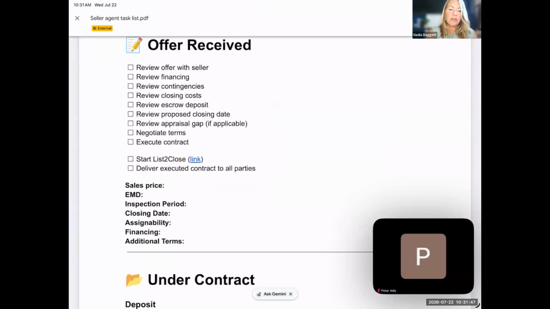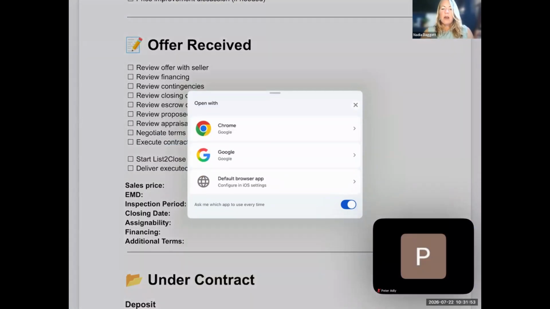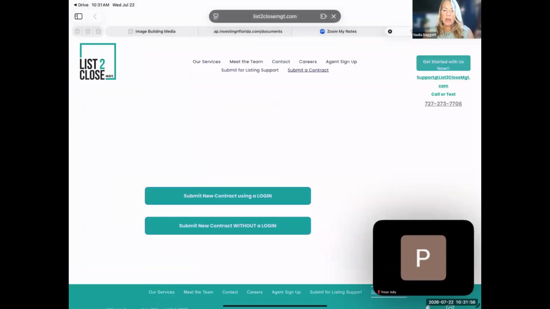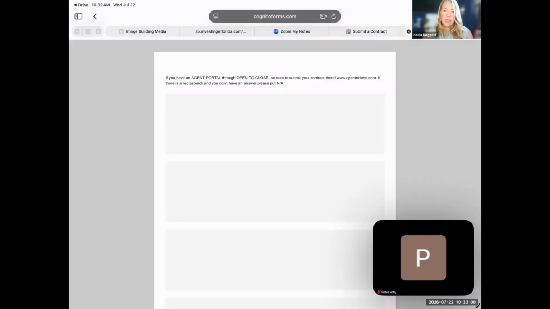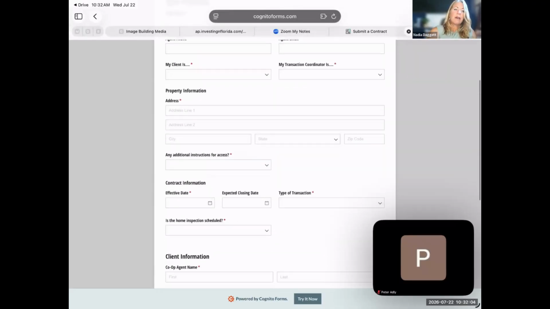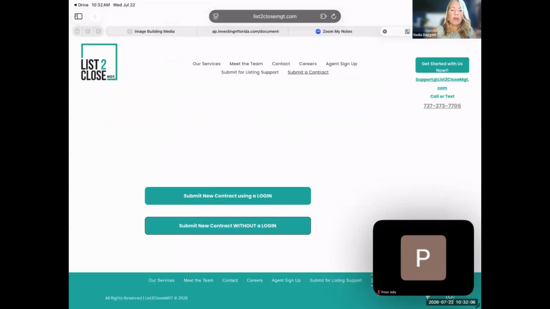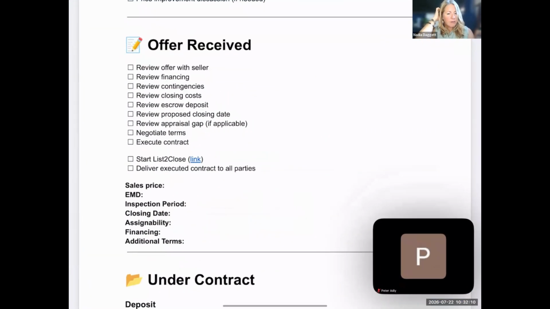Okay, so now we get it executed. You can go ahead and start List to Close. And with List to Close, you can set this up so that all you have to do is go to submit a contract without a login. That's fine. You don't need a login. And you fill this out from the executed contract. When you do that, at that point, you're set and you're ready to go.